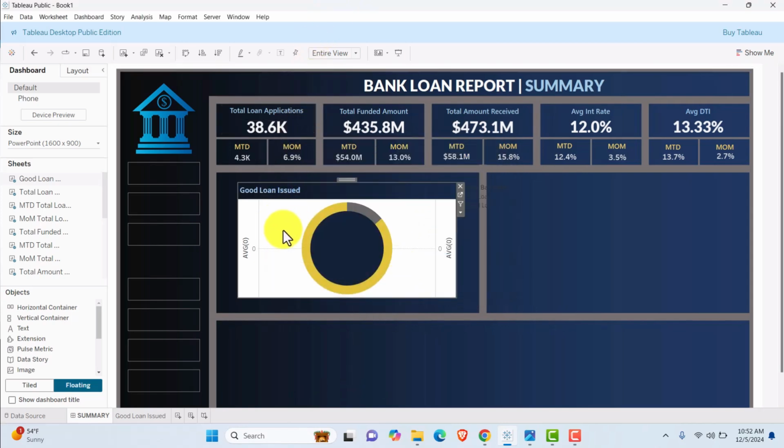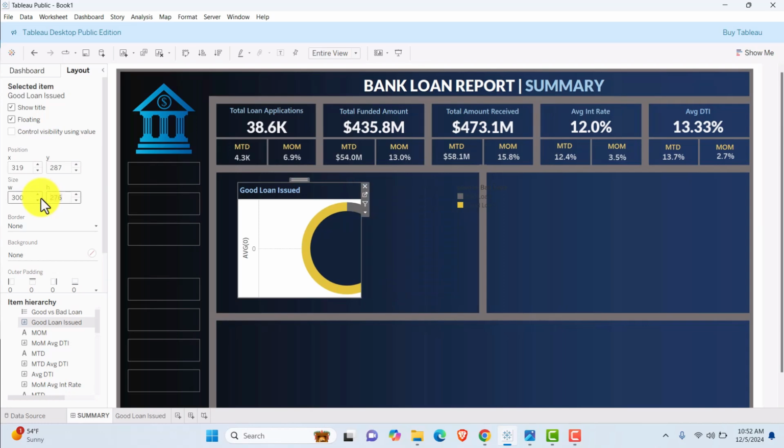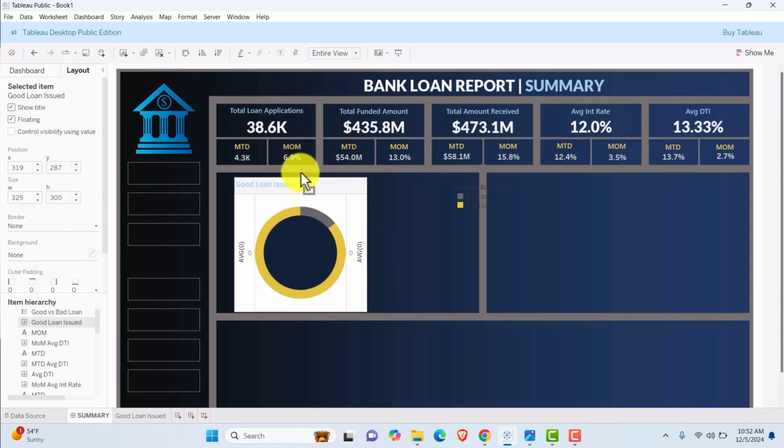And now as we can see, first let me change the size of it. So I'll go to layout, and I will make the size 300 and 325, or if I make it 325 and 300. Okay.